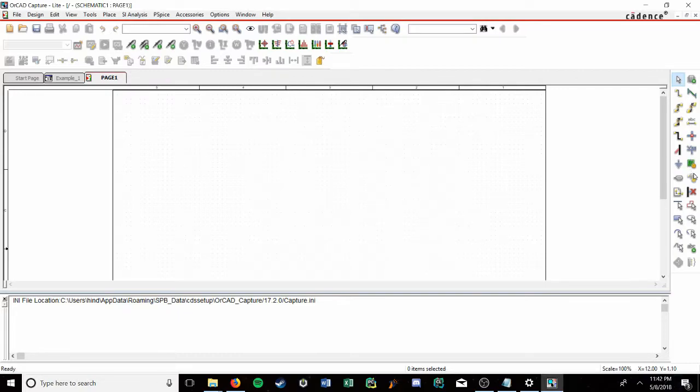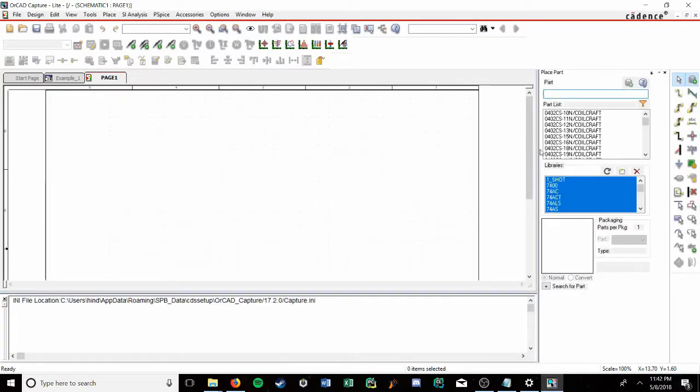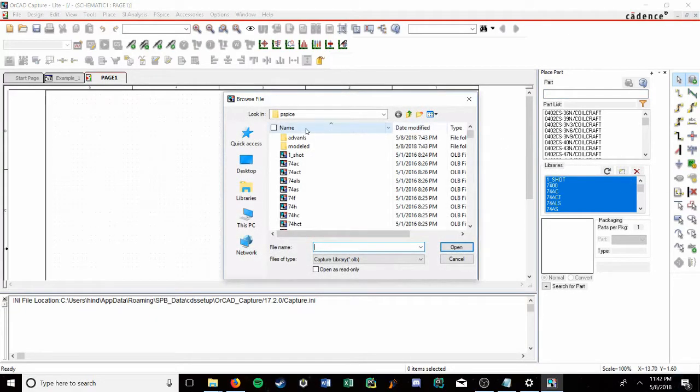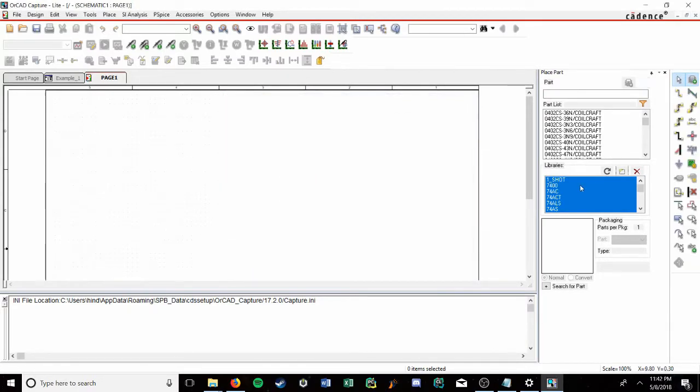First thing you want to do is just push P, and your screen's not going to look like this. It's going to be blank here with the part list. So you want to load up all those libraries, which all you want to do is click Add Library, click this box here which checks everything, and click Open. Once you do that, it will load for about 2 seconds, and you're ready to start.